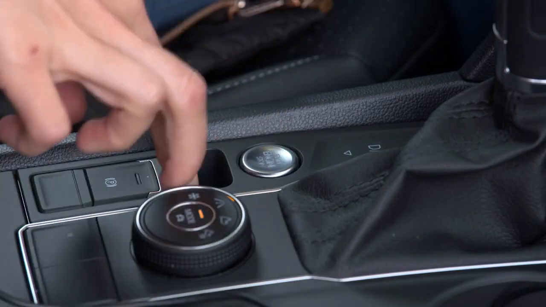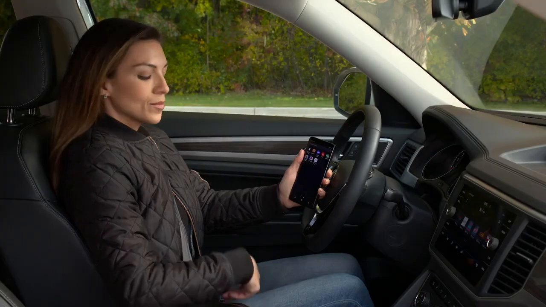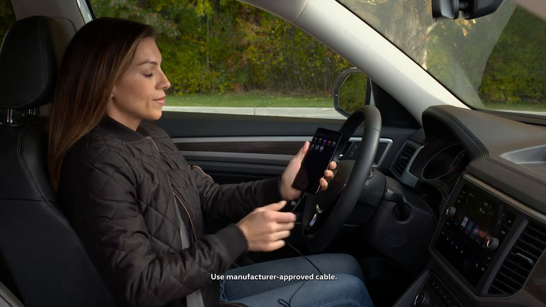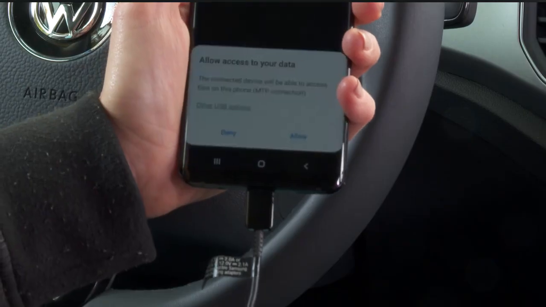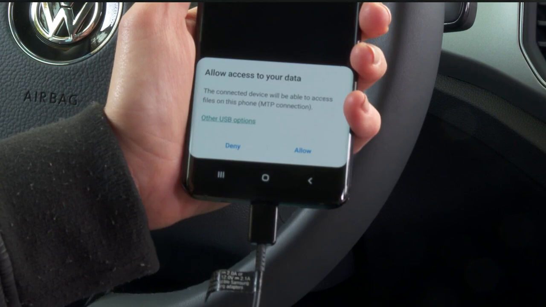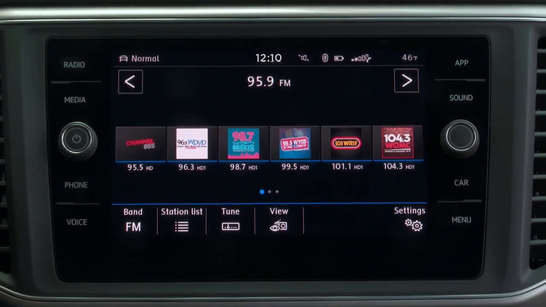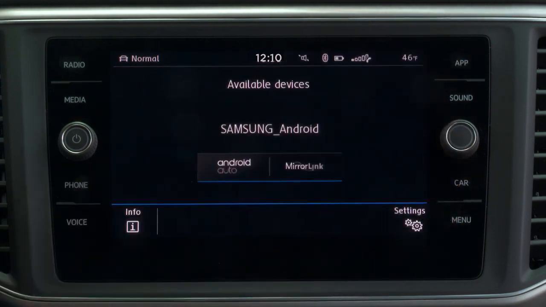Begin with the ignition on and the vehicle in park. Connect the device to one of the USB ports in the center console with a manufacturer-approved cable. A prompt will ask permission to access data on the phone. Select Allow. Now touch the App Hard key in the upper right of the infotainment display.